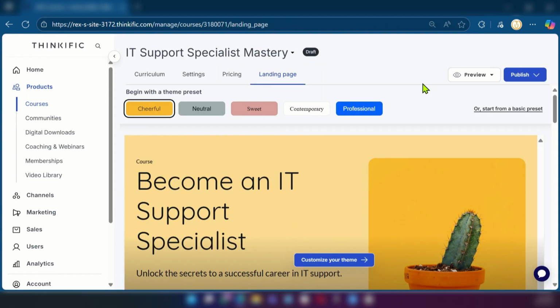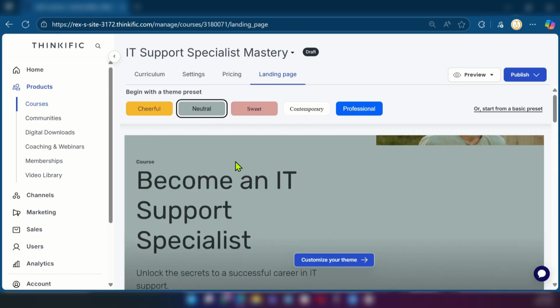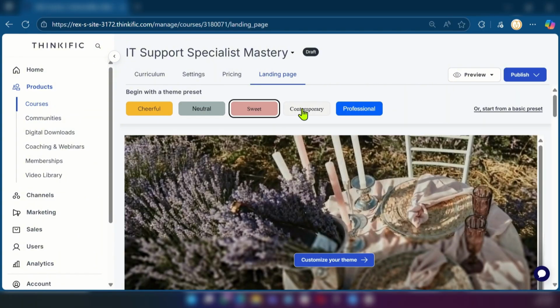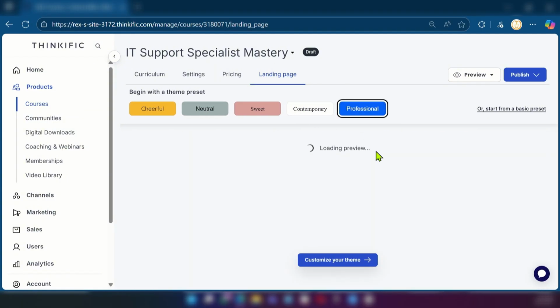Now, once you get into your dashboard, this is what you will find on Thinkific. Thinkific has a sidebar where you have some options and you also have some options at the top area. And by default, you might find yourself on the landing page. You have a cheerful color, which is basically yellow and orange. You also have neutral, which of course you could switch into, or you could go for the suite option. There is a contemporary or the professional option.